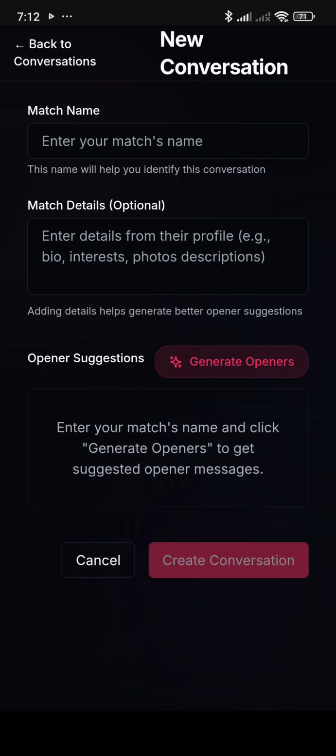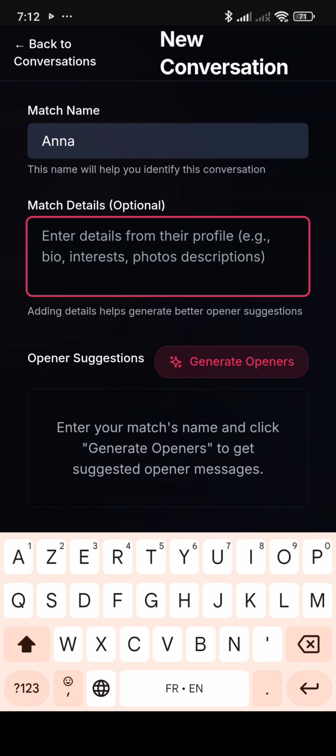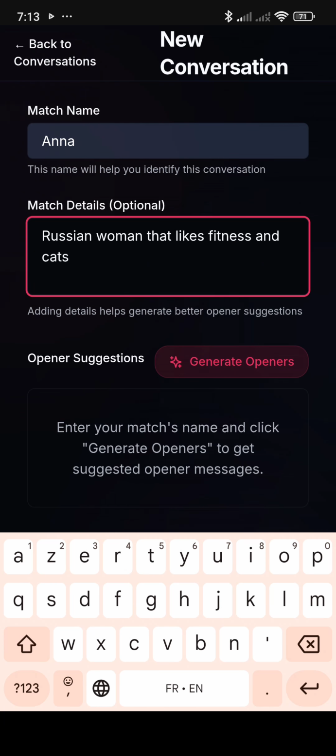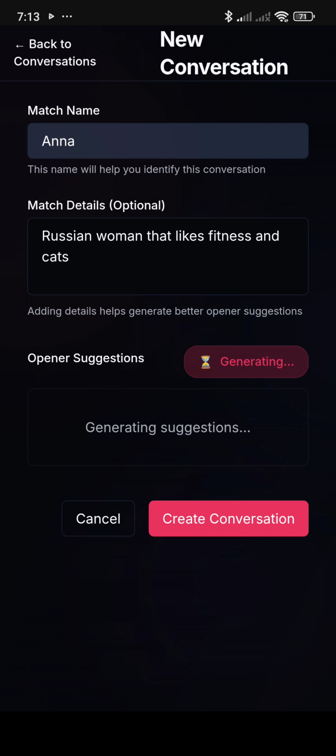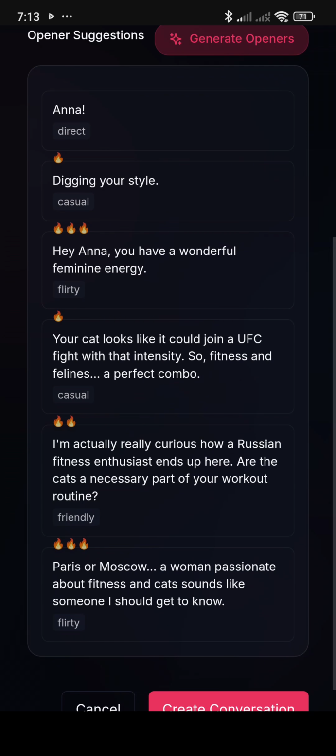Okay, let's start a new conversation from zero. We're going to put a name to our match, some details about her profile, and let's generate a few openers. So we have 6 propositions. Some are really generalistic, which should work in most cases with most of the profiles, and we also have some more precise ones which are linked to her profile.